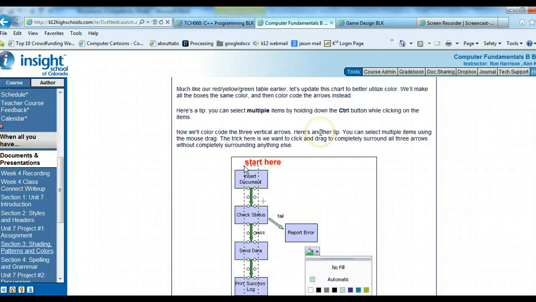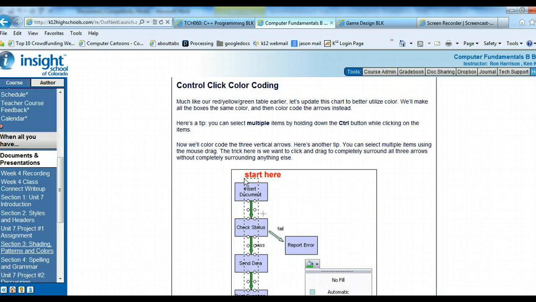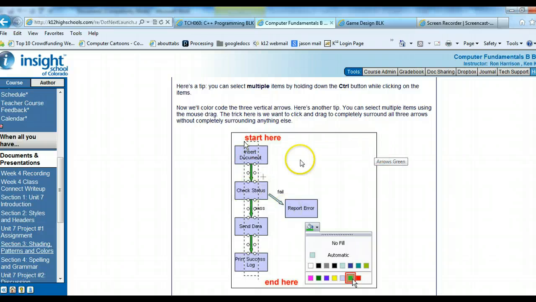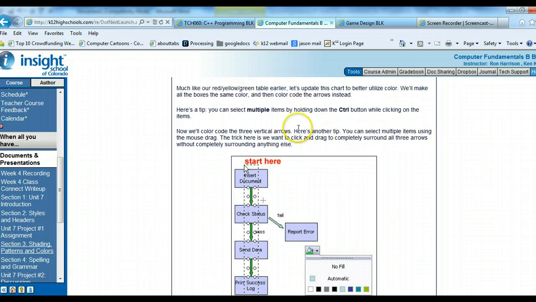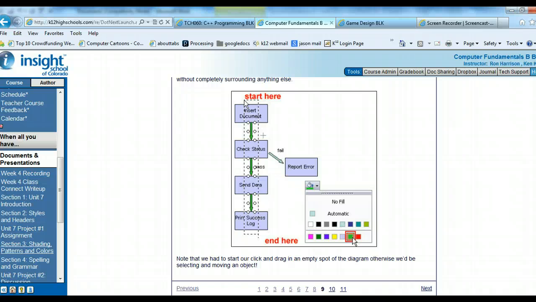So to choose multiple items, hold down the Control button while clicking on the items, and that way you can choose multiple. Another way to choose multiple items, like if I wanted to choose everything on this page right here, I could click right here at the top, and then drag across everything, and it would select all these objects. So there are two ways to choose multiple items: hold down Control and click on the individual items, or use the mouse to drag across, which selects all of the items.